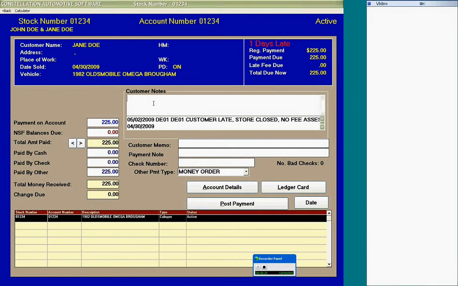Let's go back up to customer's notes because we want to mention what that money order number was. So we're going to type in MO and that it was money order number 2565835. And we simply hit tab and it saves that note. Now the customer note saves so you can see it on this screen as well as on the account details screen. Customer memo will show whenever you print out your ledger card. The payment note is strictly for that payment only, so you'll not see it anywhere else except for when you're looking up information on that payment.